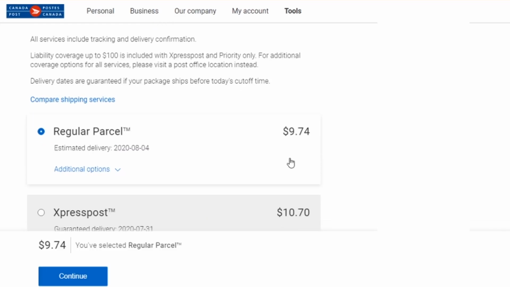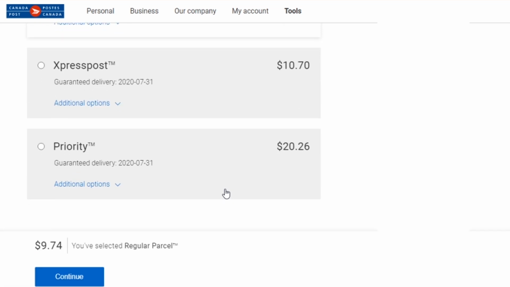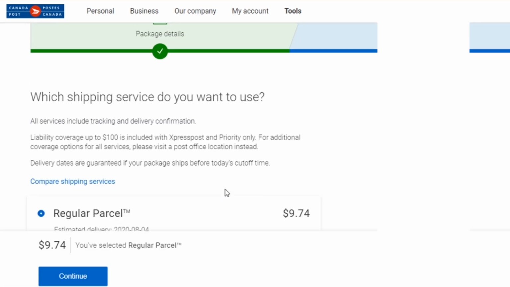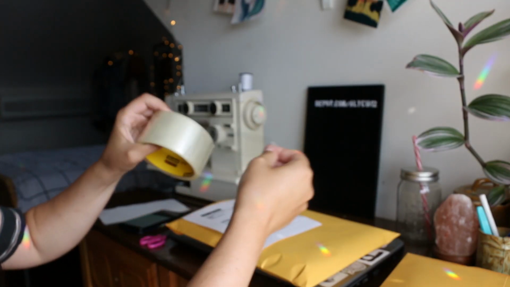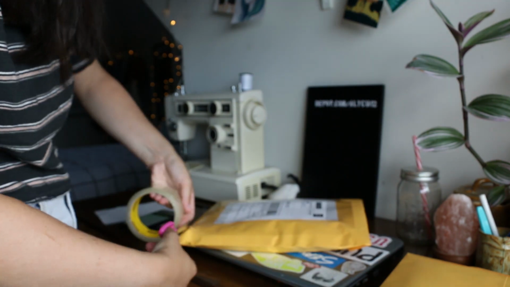Then we hit continue, and it asks us what service we want for the parcel. Like I said before, regular, express, or priority. Click on whichever one you want, and once you've verified everything, you can just pay and print out your label. Once you have your label printed, you can cut it out to fit the size of the package properly, then tape that onto your package, and your package is good to go.